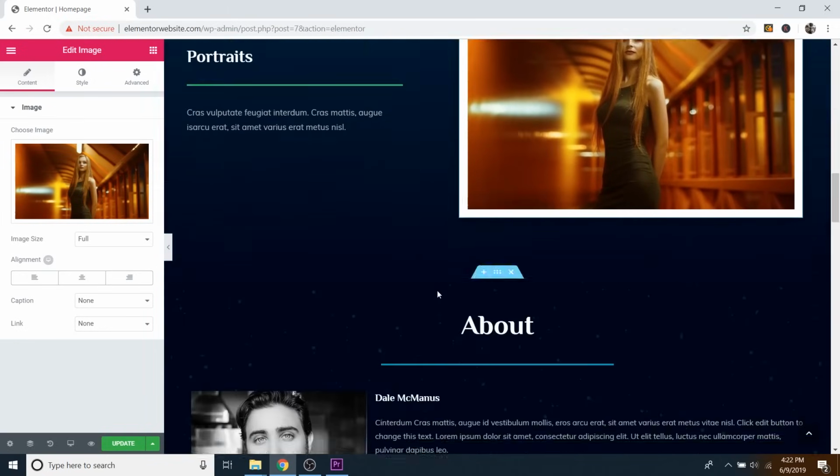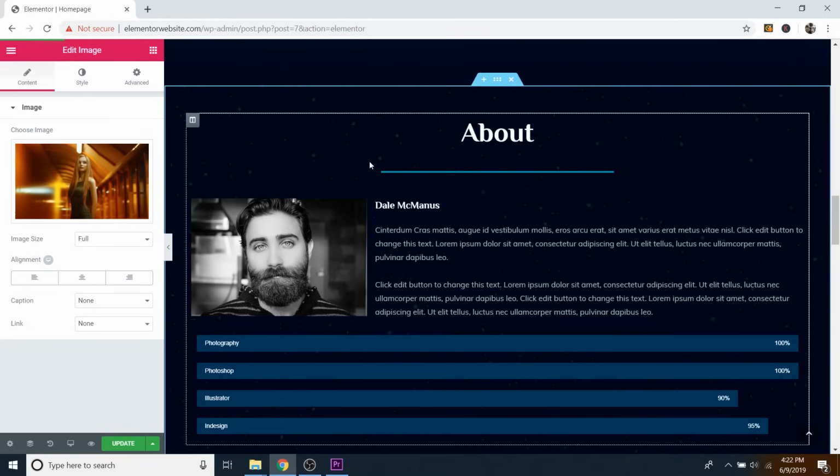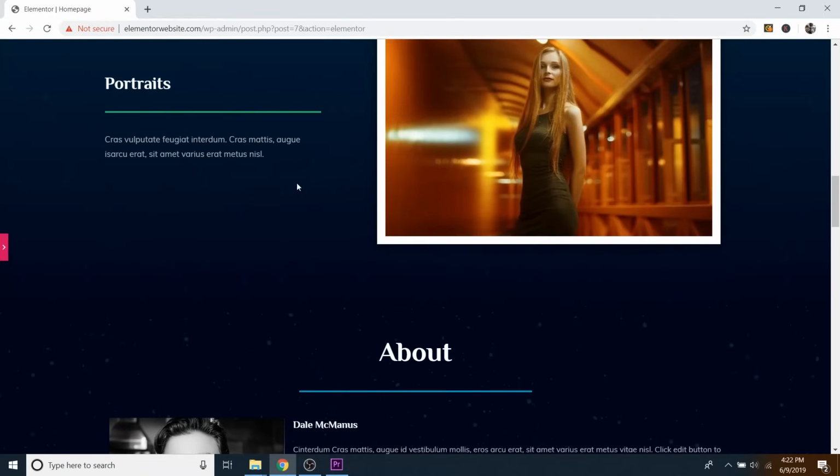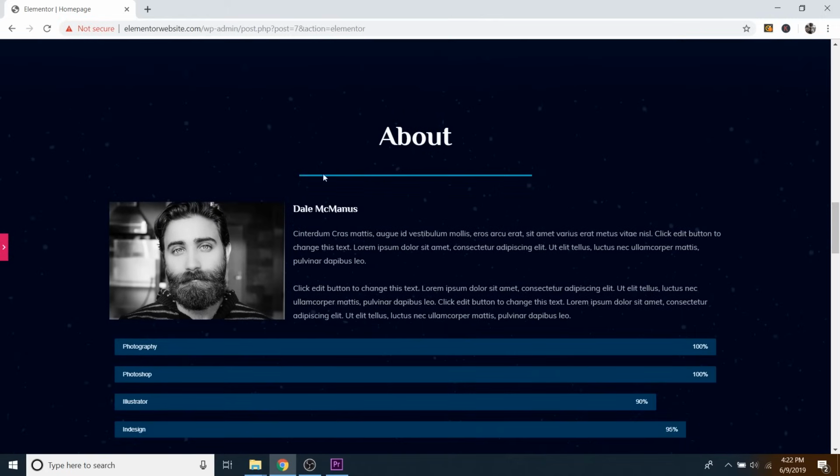Okay, let's continue moving down. So now we've got our about section, and here's where you can start to see these little stars coming into play. So I'll show you how I get that.